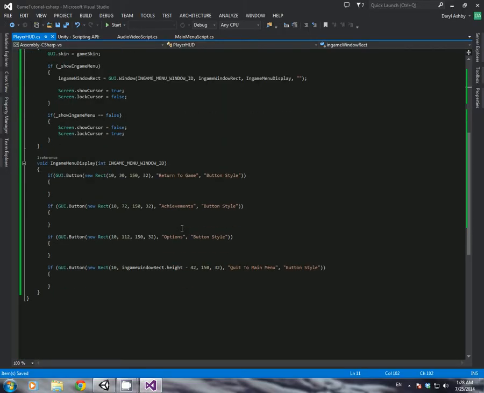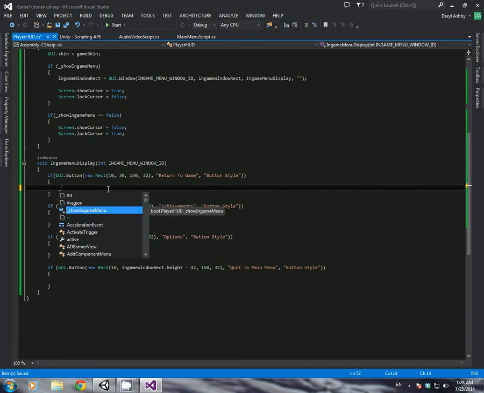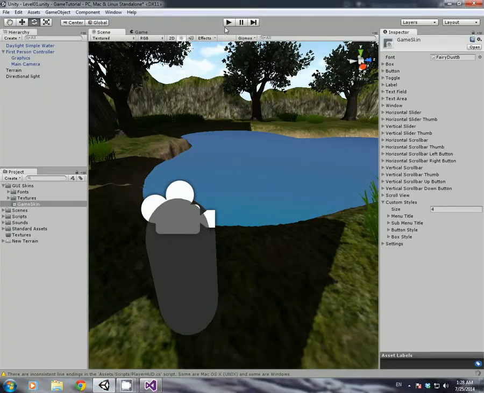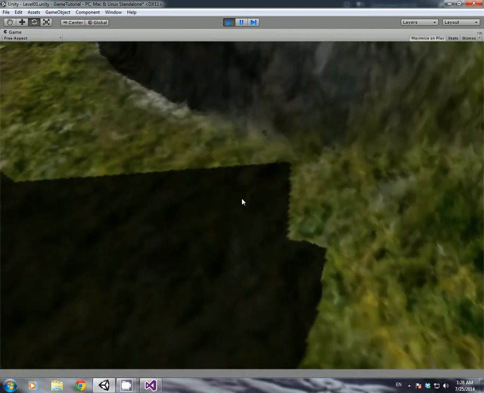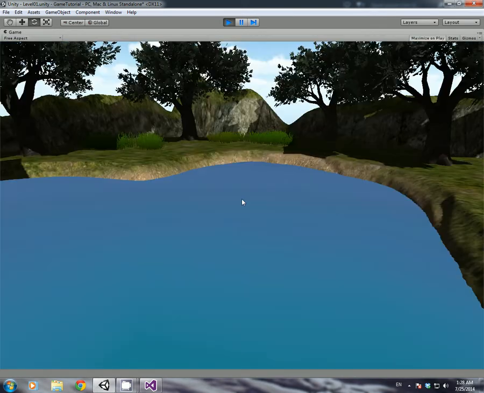But for Return to Game, all we need to do is showing game menu equals false. Then if I click Return to Game, there we go, we're back in game.